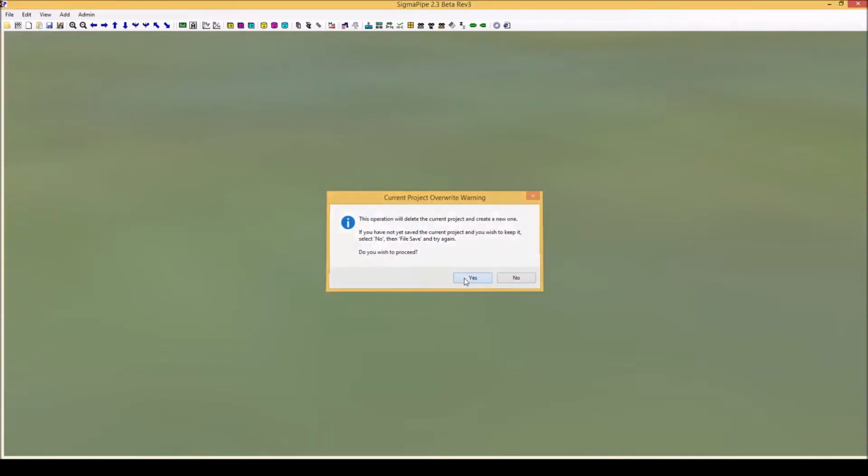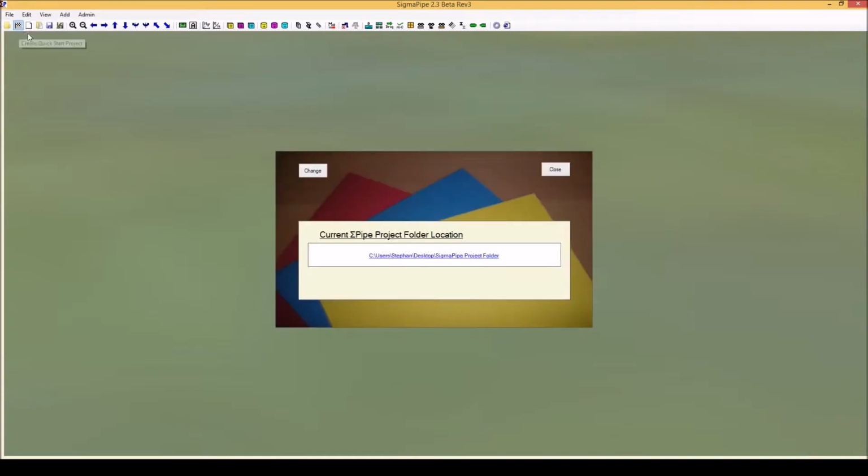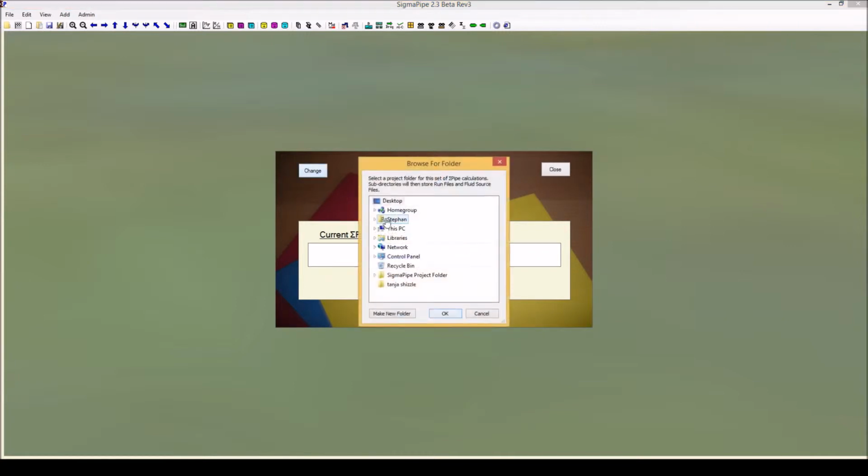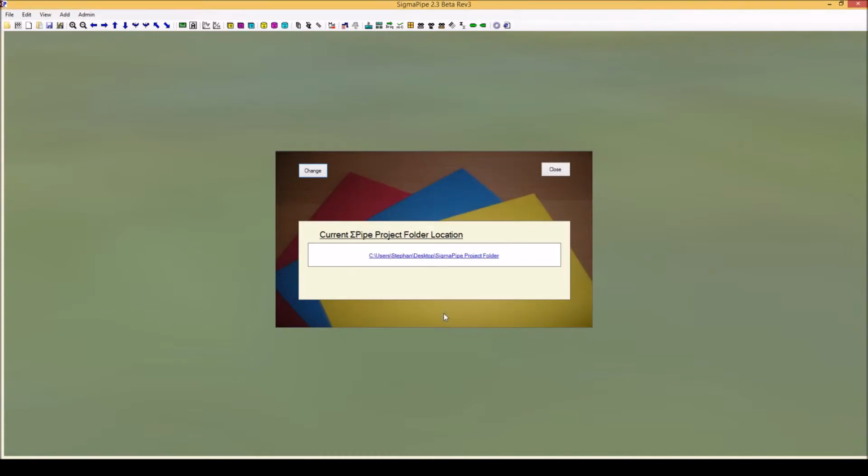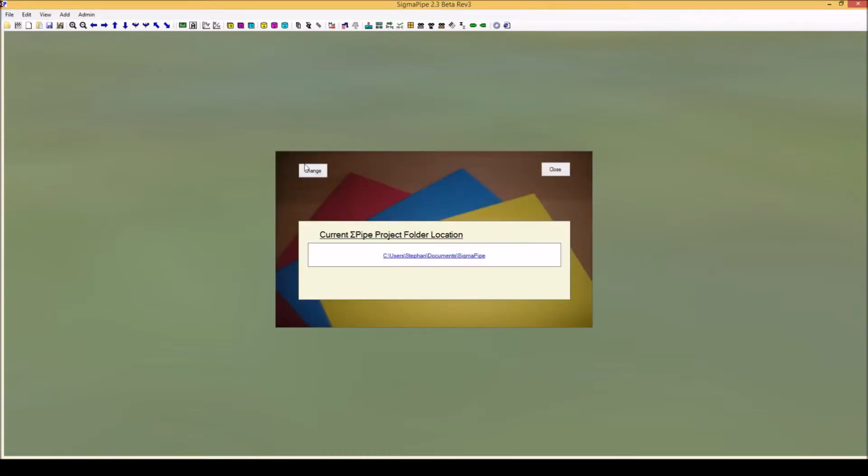You can also open a blank new project. Also, if you need to change it, the default folder setting or project folder location for SigmaPipe is just on your desktop. If you want to change that to somewhere else, so currently it's on my desktop, for example if I want to change that to my documents, SigmaPipe, okay, it'll change it like that. I'll change it back now.